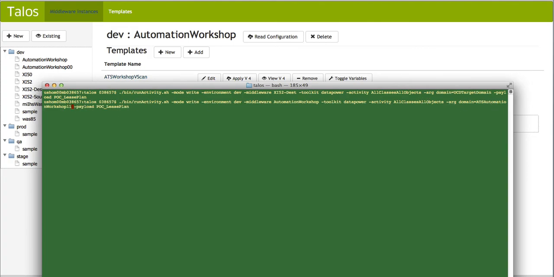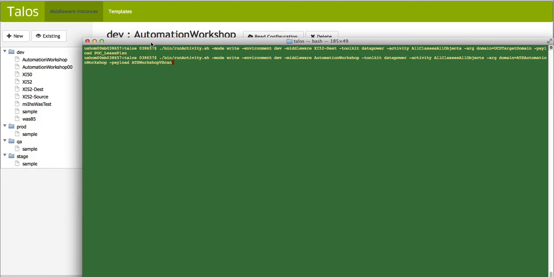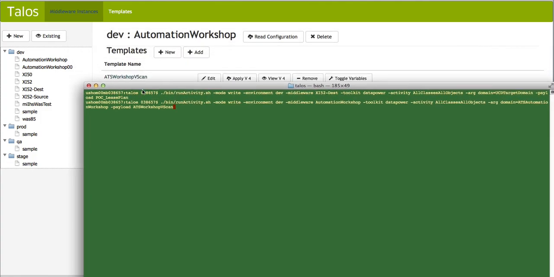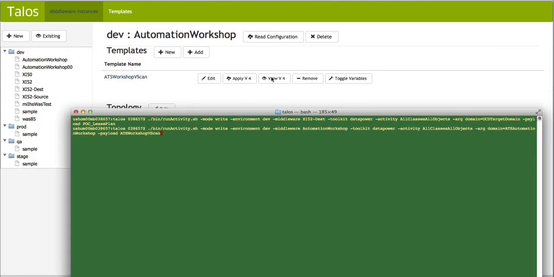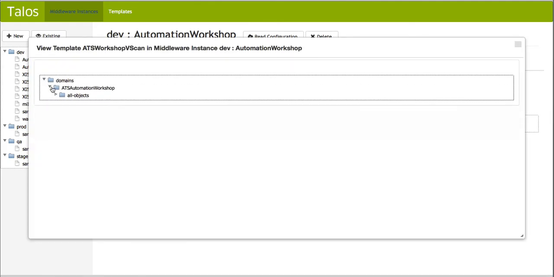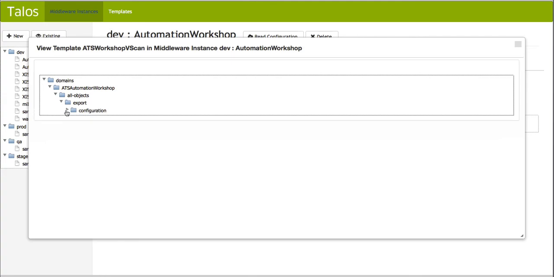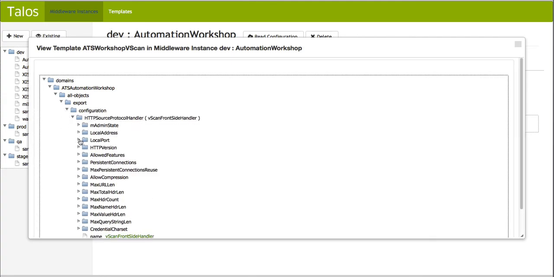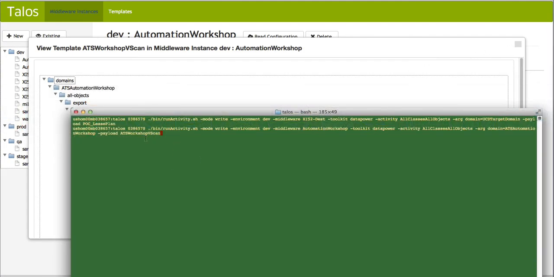And then the payload is the instance of the template that I want to push. That's going to be ATS Workshop vScan, so basically the template name. And what we're telling Talos to do here is take the payload, this instance of the template that has the environment-specific values applied into it, and push it into DataPower. So the payload is that ATS Workshop vScan.